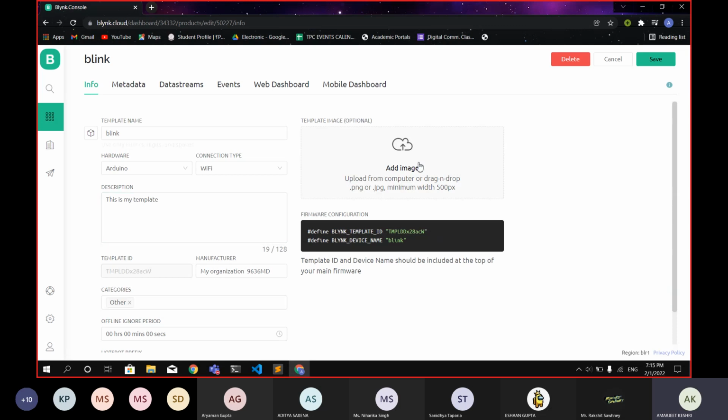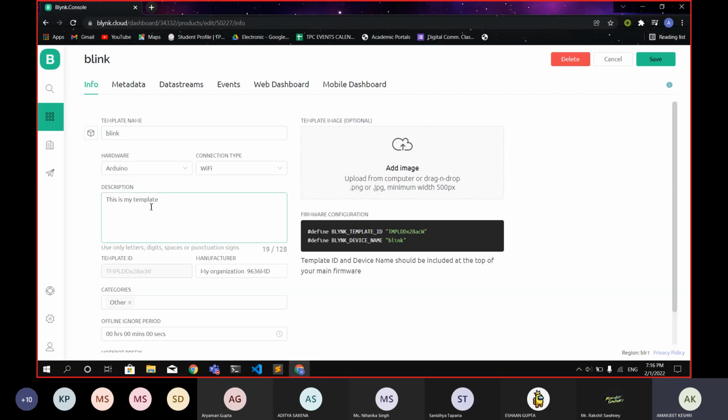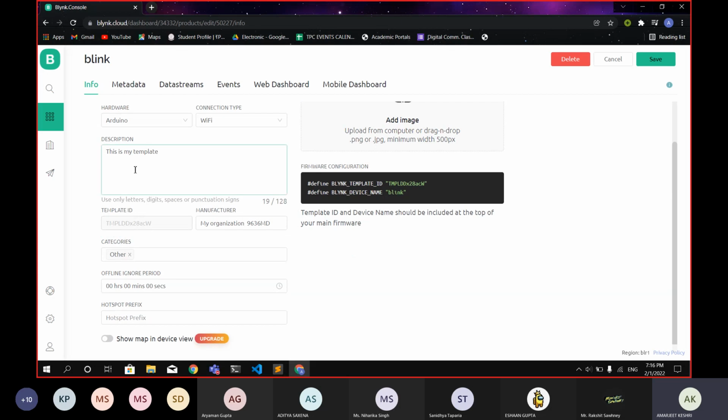So here is our Blynk template. This template is given with our details, the hardware detail, the connection detail. Here is our template ID, which we cannot change. It is important to import the template ID and device name in our code, so that our Blynk application can be connected to our Arduino device.